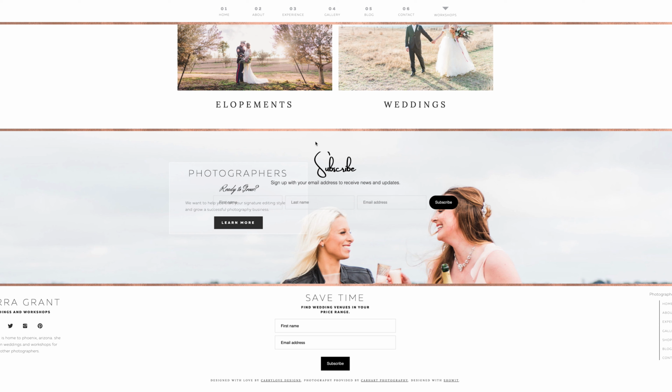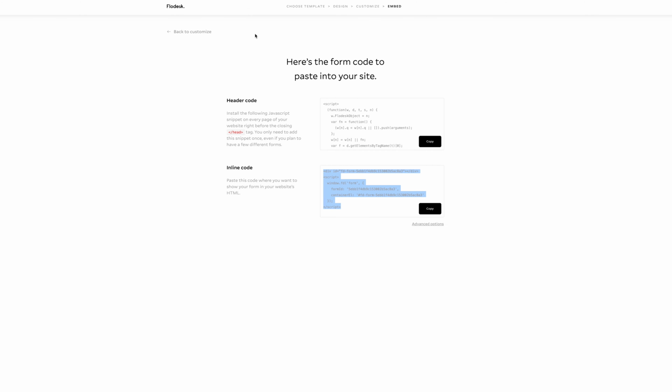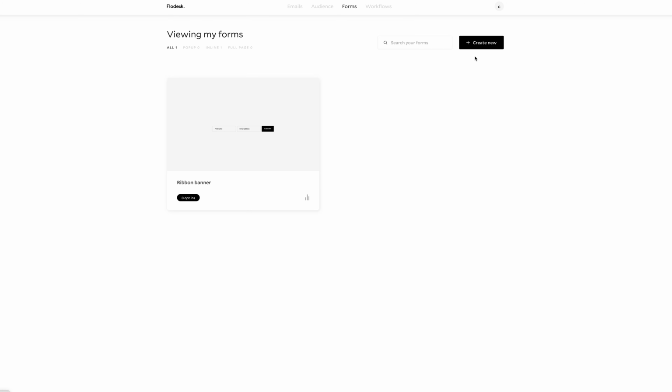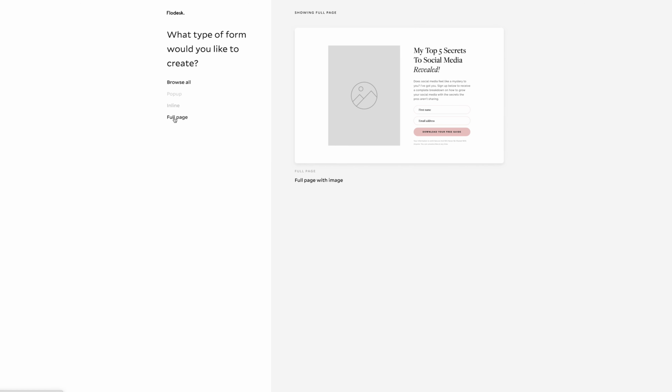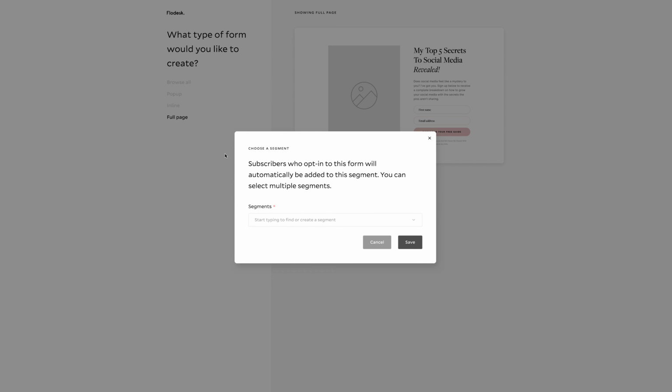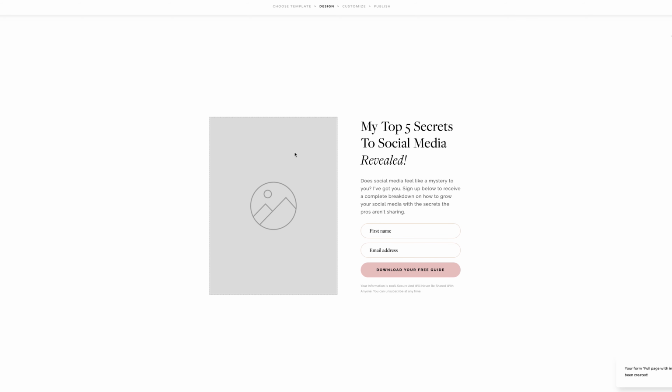So that's one option. Now I'm going to go back and hit the little Flodesk logo, and I'm going to create a new one. And this one I'm going to do full page. So if you want people to be able to sign up for your freebie without having to go to your website and just have it as a separate link, then I will use this one. So for this one, it's going to be the same segment, the spreadsheet of venues. Hit save. This is cool.